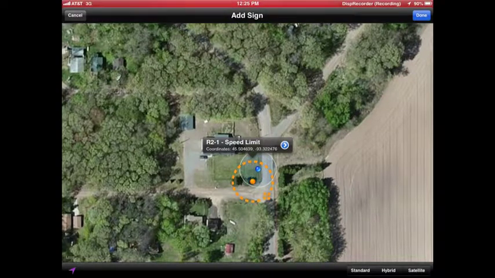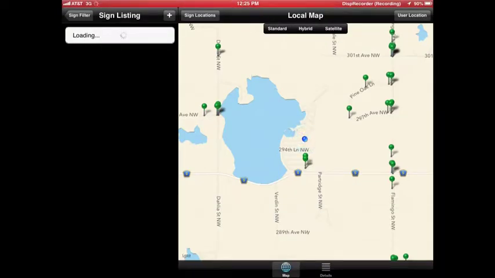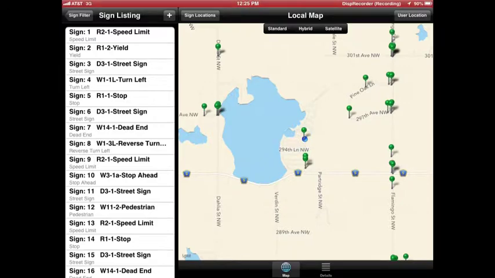I now am done adding the location and the sign. So in the upper right hand corner is a blue button called Done. I press that, and you'll notice it says uploading sign. It just uploaded this information to a database on a server. It is not kept on the iPad itself.